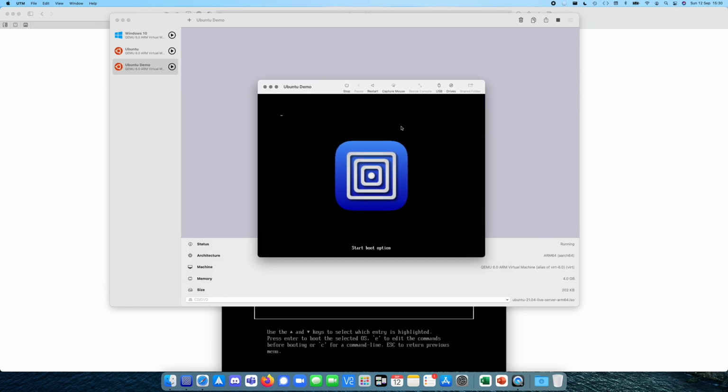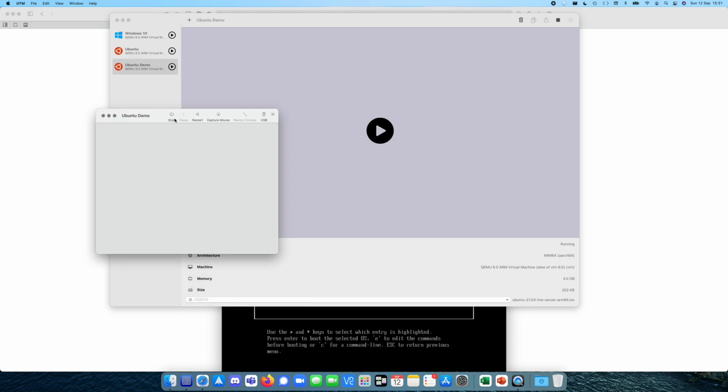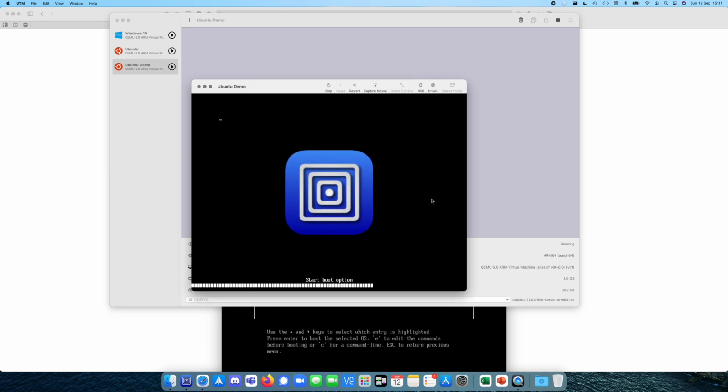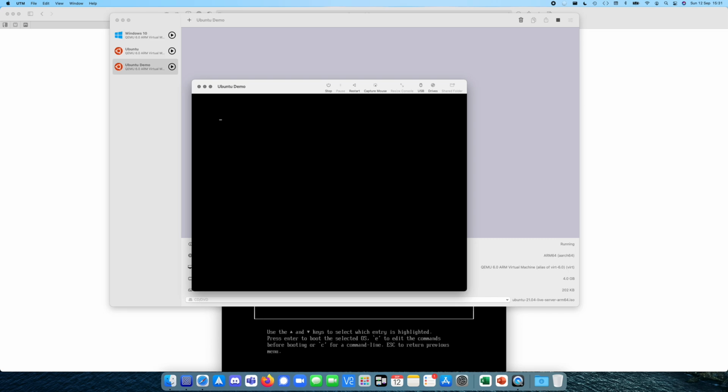It's going to launch into the boot menu. I had a quick crash, so I just restarted this now. Never be afraid to restart. Ubuntu server, that is what we want. Enter. And it's going to load the data from the ISO into the virtualization layer, and then we're going to run a normal server setup.